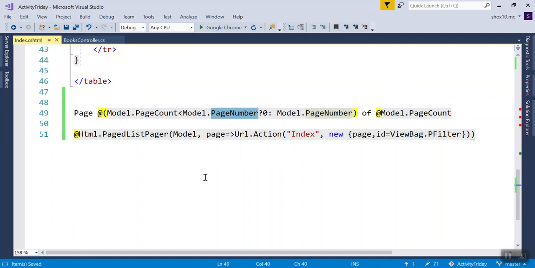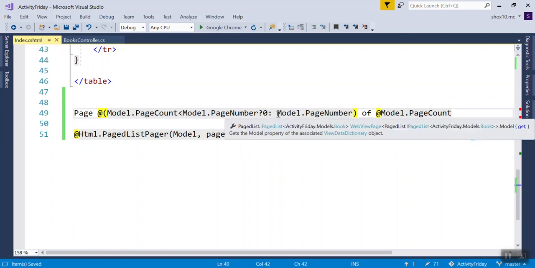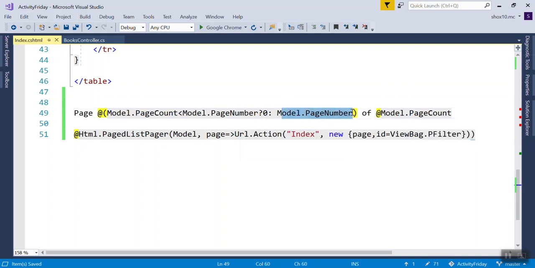What is that semicolon? Page number, question mark, 0. It's 0 because there's no page yet. You haven't selected yet, so that's why it's empty by default. It places a 0 there. After that semicolon, Model.PageNumber is how many pages there are after dividing, depending on your page size.